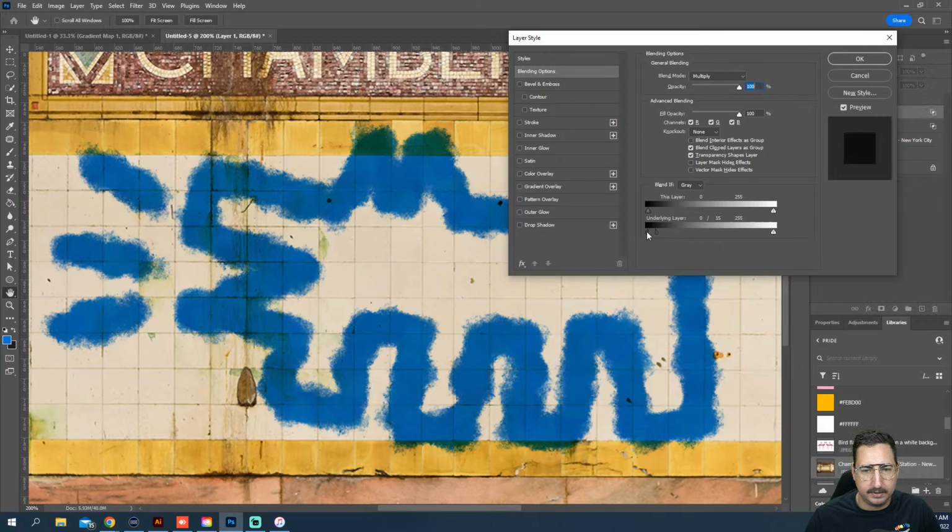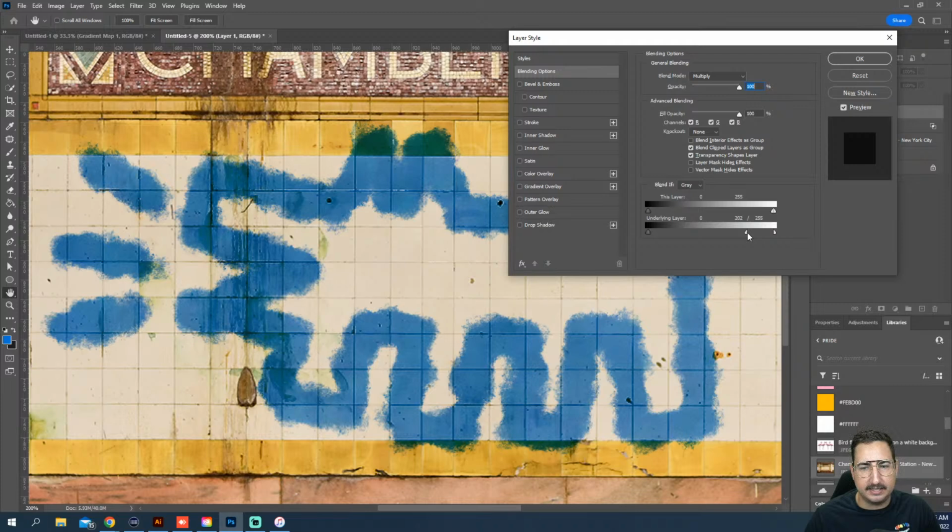All right, let's pull all this and see how far it goes. There we go. So we're starting to get some... Let's see if we want to pull it this way. Yeah, let's get some of the subway tile coming through. So I'm going to pull this way, and that way some of the lights will show through, and we'll start to get some of that texture.